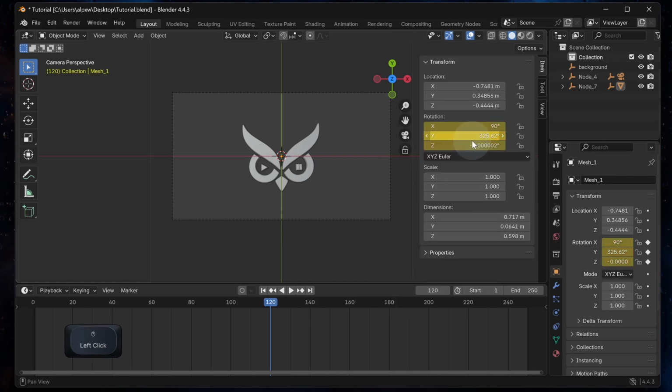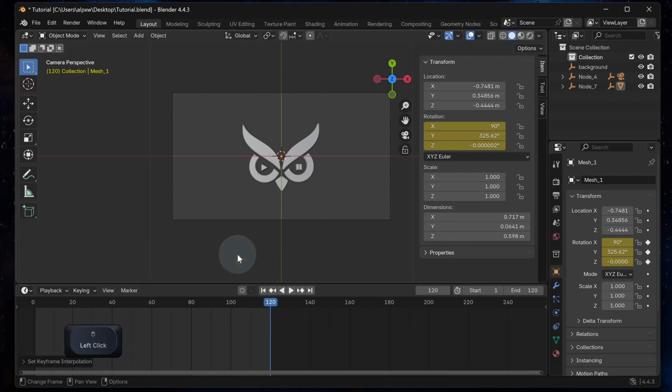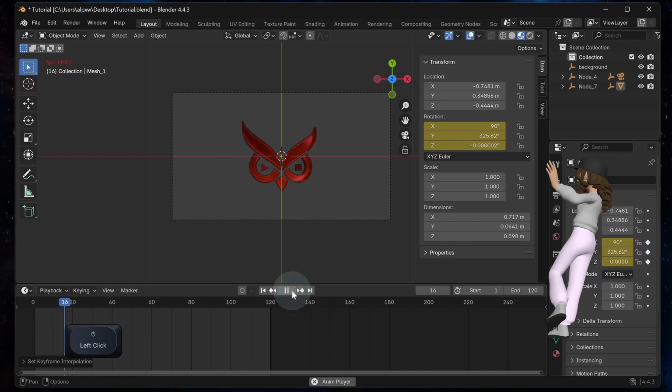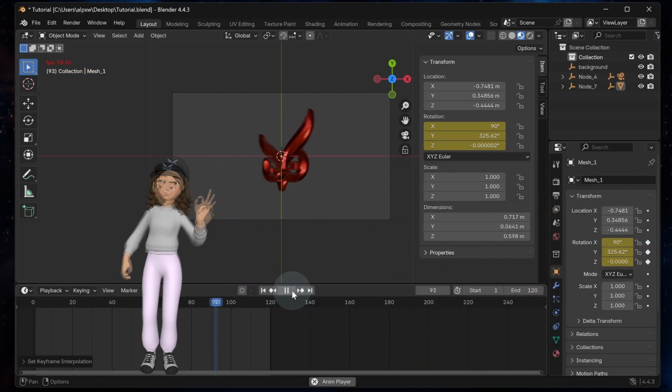Now set the end frame to 120. Next, right-click anywhere in the timeline, go to Interpolation mode, and select Linear. Cool. Now at the top right, click on the Viewport shading icon. And finally, hit the play button to see your 360 animation in action. Cool. That's a smooth rotation.